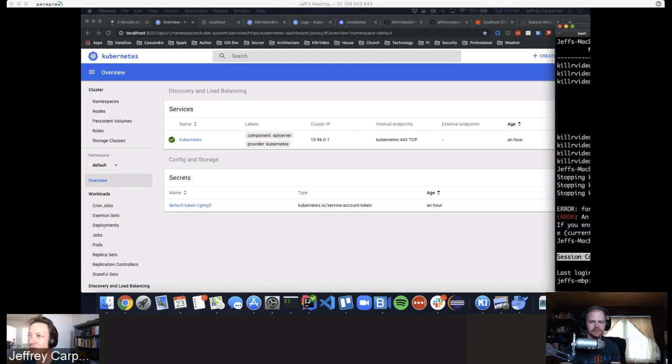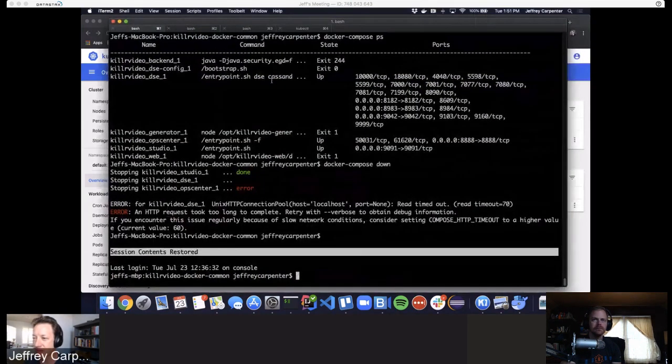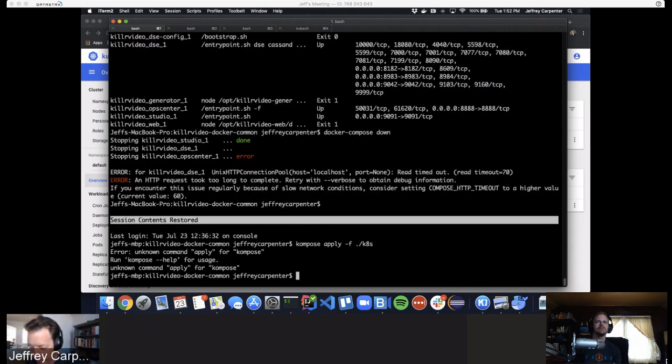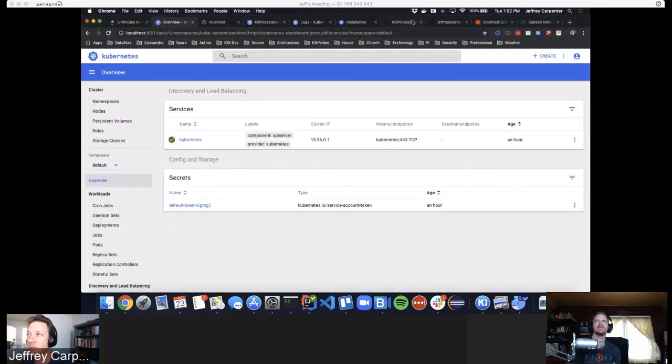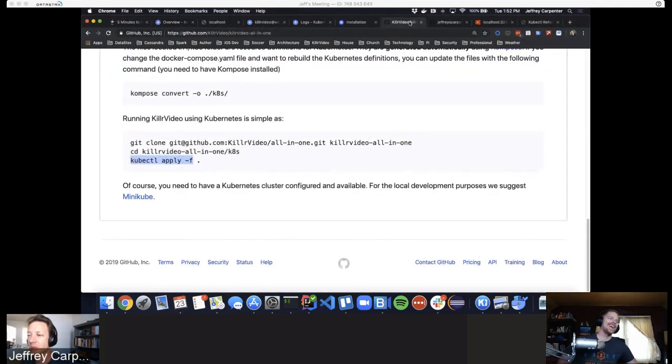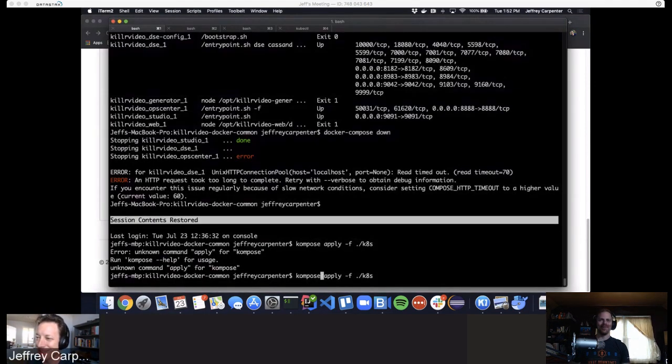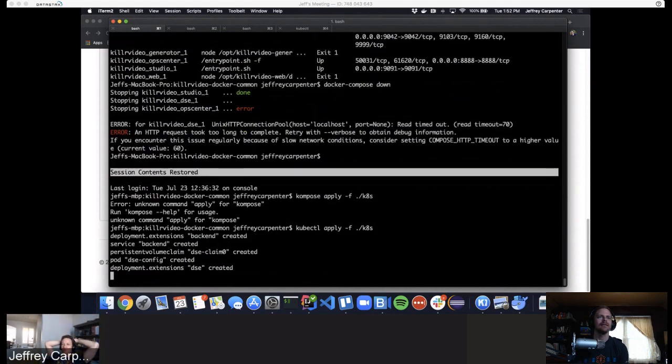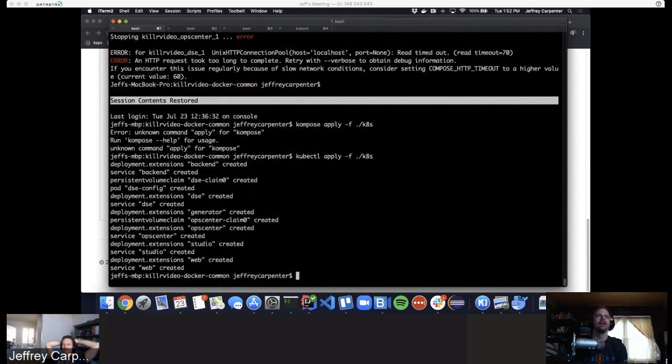Okay, so then I'm gonna do this with the thing. What was it? Compose apply dash f. Go, do it. What is it? Yeah, what in the hell? Oh, kubectl, that's why. Jeez, I did the same thing. Duh. I got thrown the same way. Why doesn't it work? Whoa. Well, it tried. So let's see what it does.